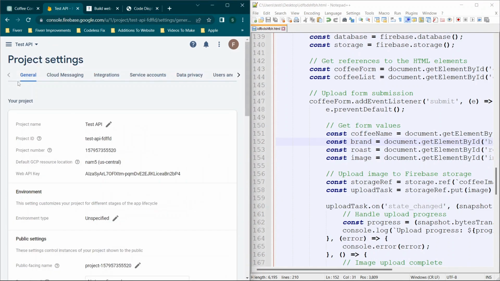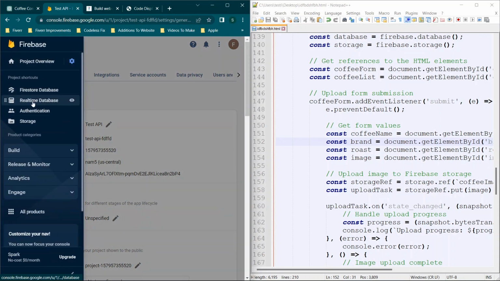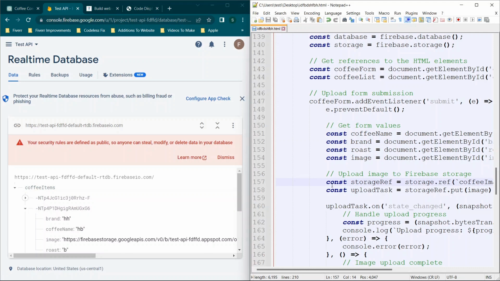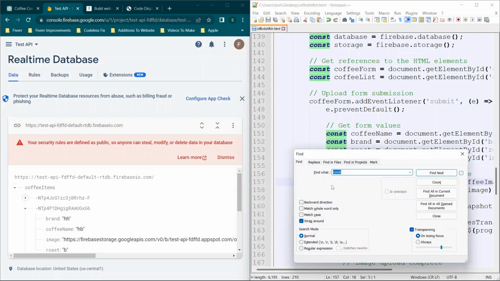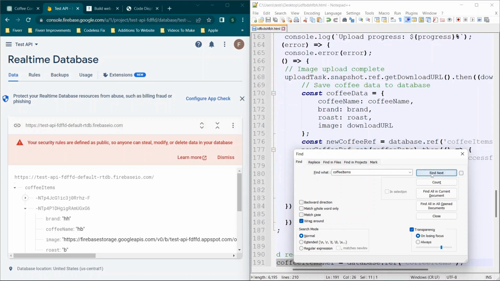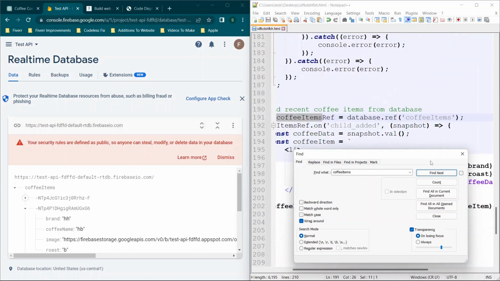You can go and track down everything that's happening in Firebase. So if you go to Firebase, real-time database, you'll see that everything is being stored in coffee items. So if you go to this page over here and you hit Control F and you type in coffee items and you hit Find Next, you'll see we have this one and then we have another one down here. So if we were to click Count, you'll see we have 4 matches.